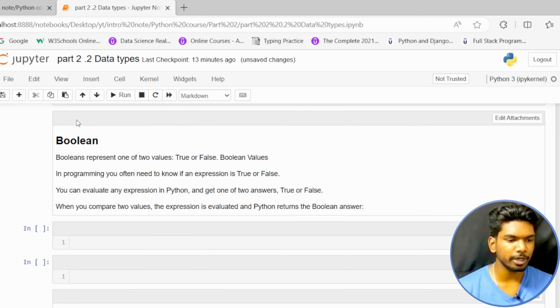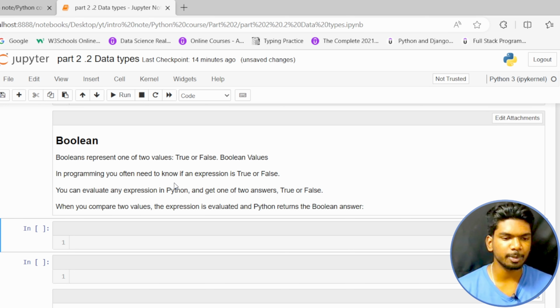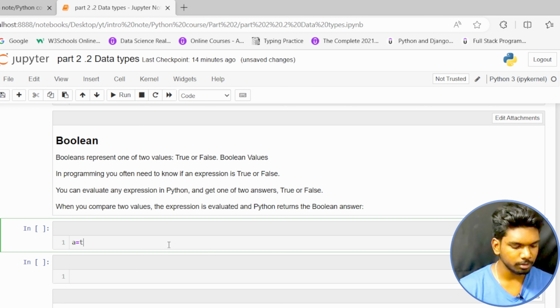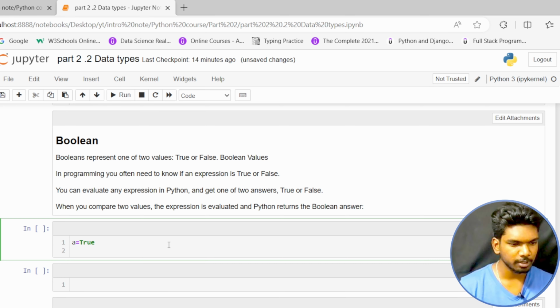Now we have Booleans. Generally, Booleans have true or false values, right? In programming, you often need to know whether an expression is true or false. By using Booleans, you can know whether a statement is true or false. So when you want to compare two expressions, you can use the Boolean value for the answer. So here a equal to True, a positive value. T is capital and the remaining is lowercase.